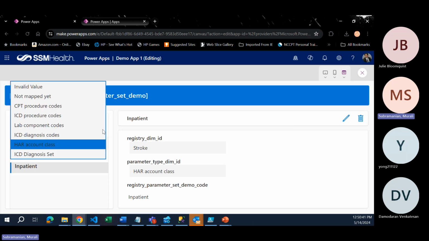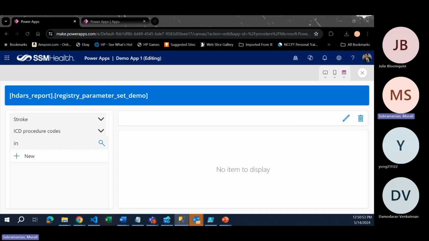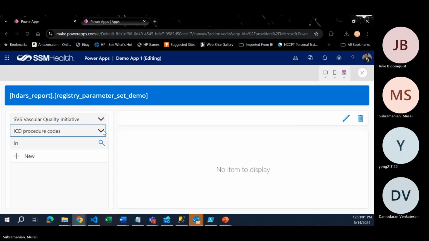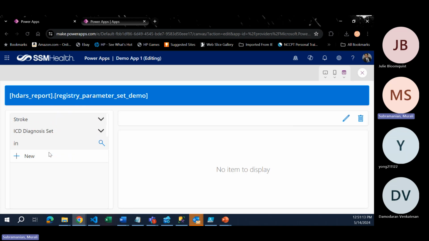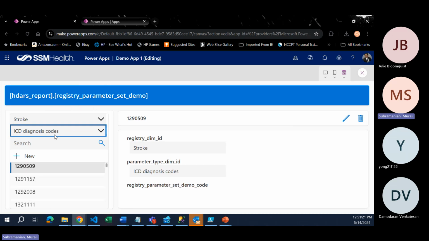I think I also added some random items to one of these other ones. Gosh, I wish I'd remember which one it was. Actually, let me see over here. What was it? Was it this one? Diagnosis. No. Bariatrics. Gosh, I have only the DIM ID here. Oh, I have it in diagnosis codes right there. Yeah.